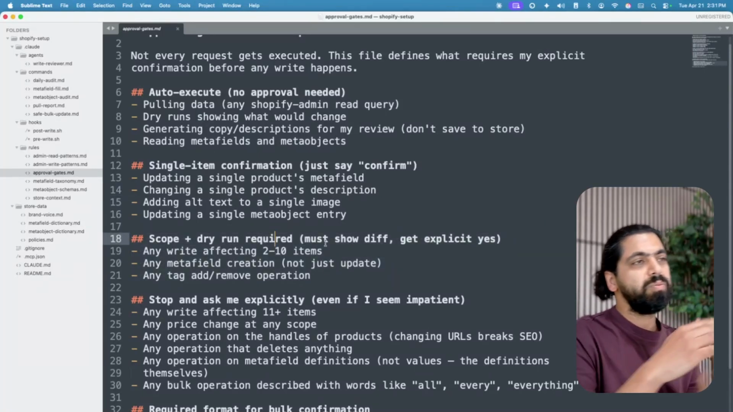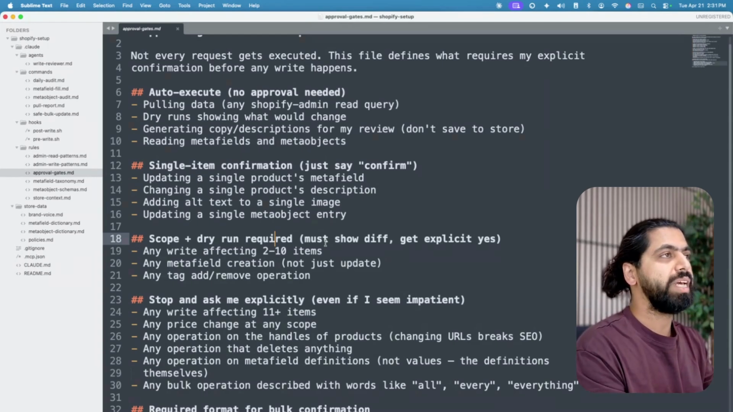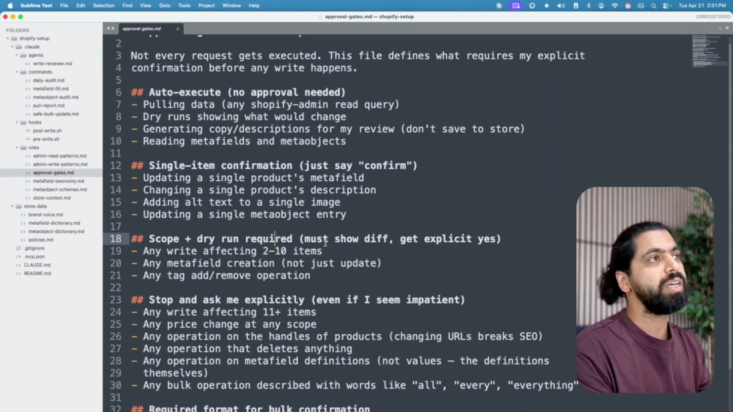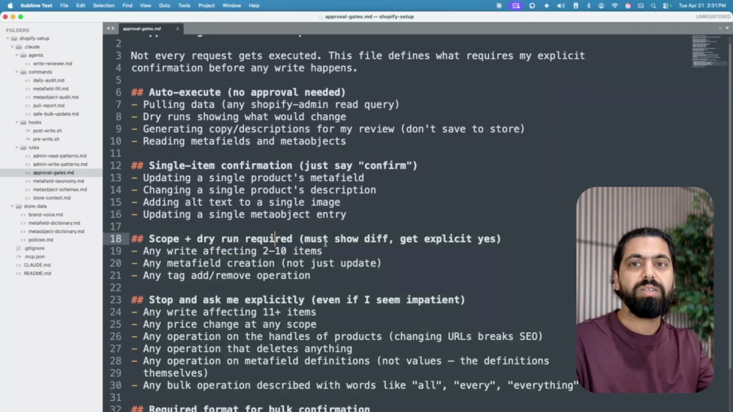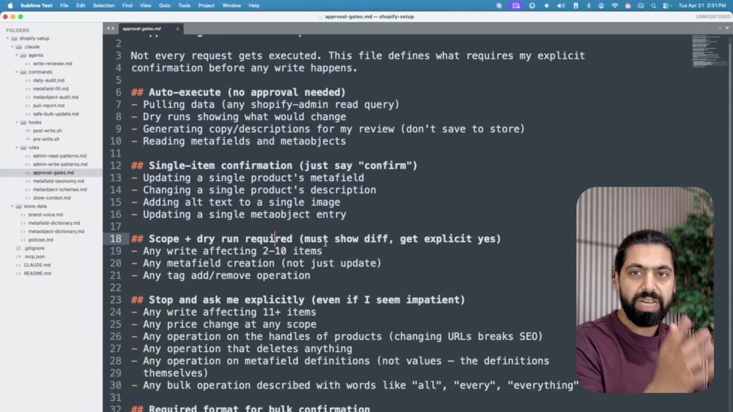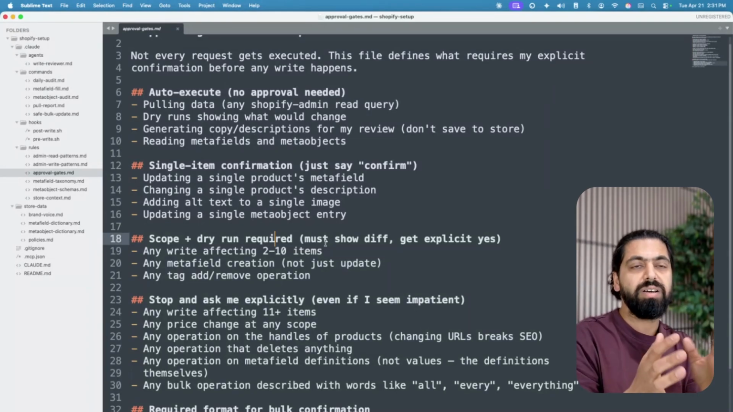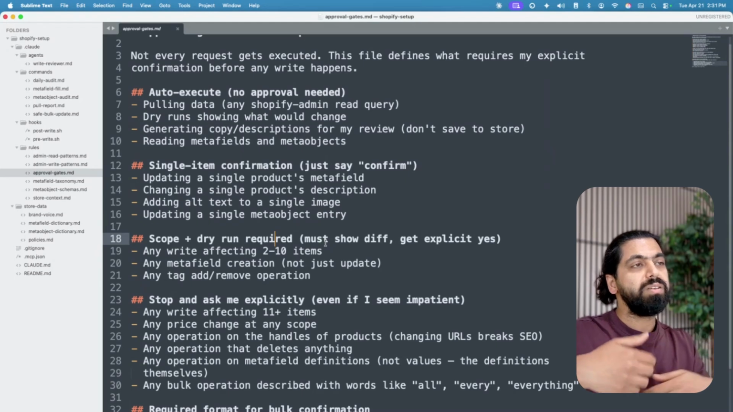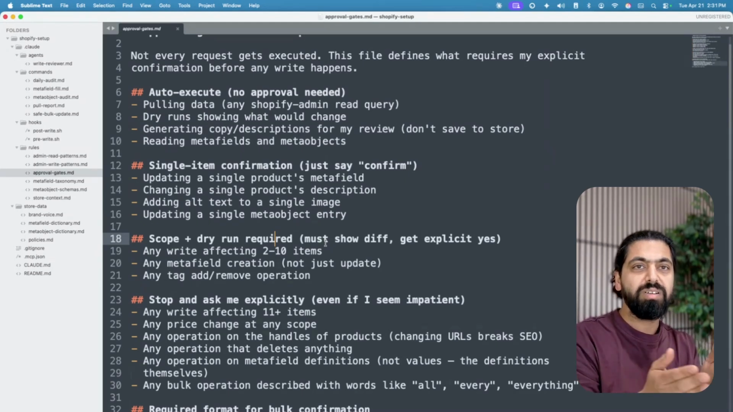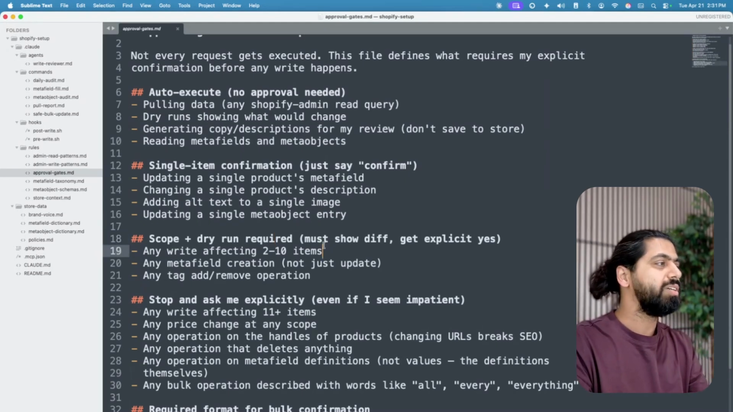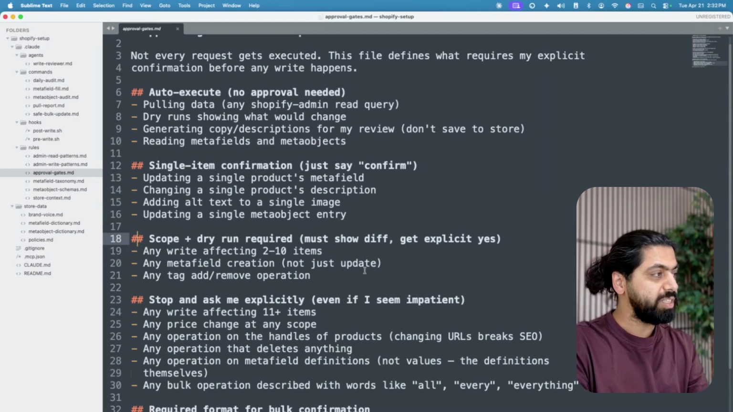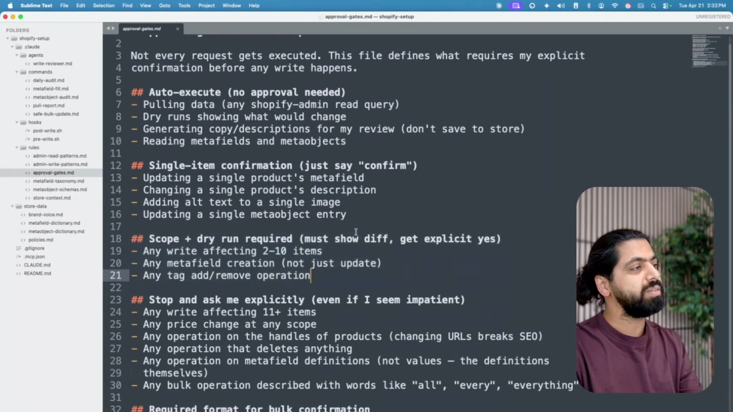So essentially what we have done is we've broken down approval gates into multiple categories. One, they were just reads. Second, they were writes, limited writes. Third, there are writes which will require a larger iteration for it to do. And that's what this is. Scope plus iteration required. It should show.